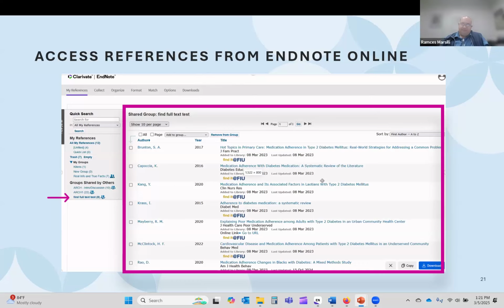Right. So when you go back to that other slide, when you say group shared by others and he clicks on that group, it will have a link to take you to EndNote Online. You log in if you haven't, and then you'll see it like this. So I did want to mention too, if I could do a quick share, Ramses, really fast.